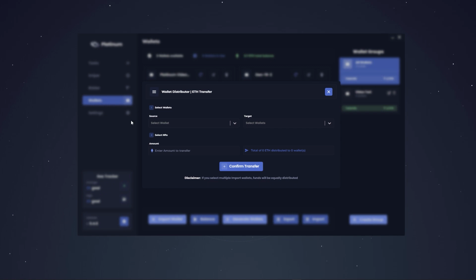Go ahead and click on it, and you can distribute funds to multiple wallets. So let's select the Platinum Video main as my source. Then we're going to select targets. So we can select multiple targets, just like so. And you can remove an individual target if you wish by clicking these buttons. You can remove all the wallets by clicking this button, and you can select further wallets with the drop down.